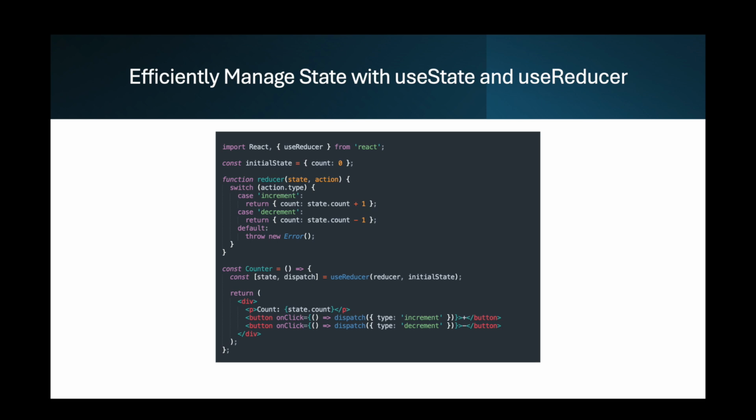Next, I have the Counter which has state and dispatch array inside there, where I'm calling the useReducer, passing the reducer and initial state. This returns an HTML element with a div which has my paragraph on the top, which has the state.count and both the buttons for incrementing and decrementing.